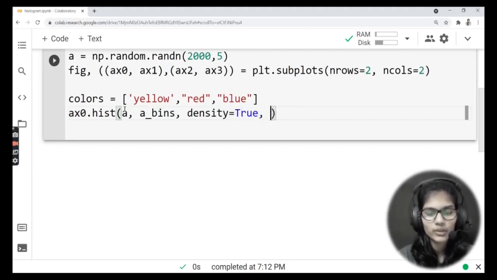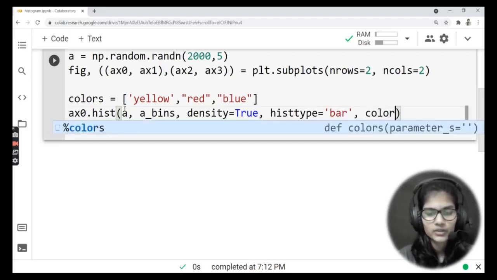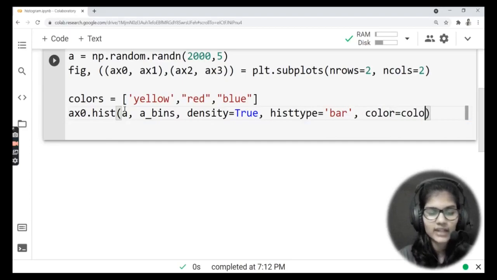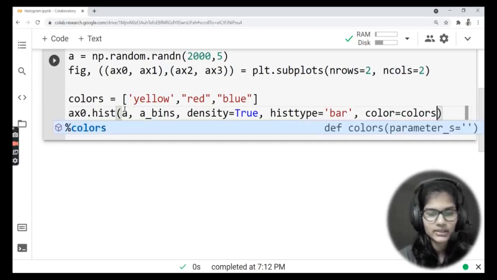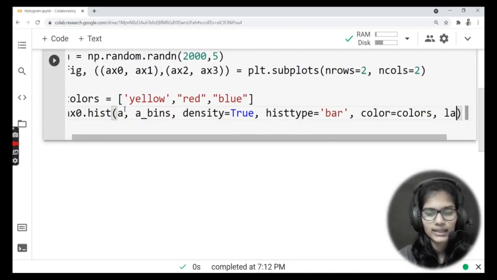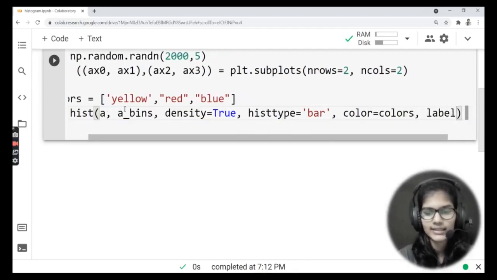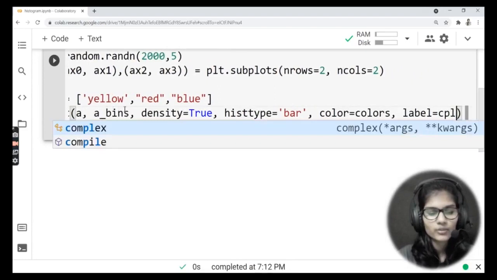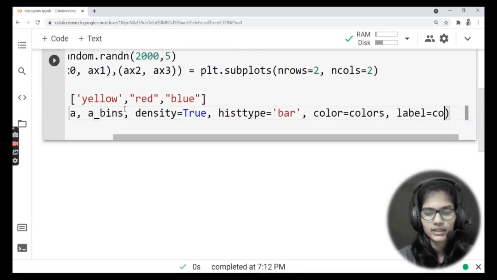Now what is the hist type? My hist type is, let's say for the first, bar. What about my color? For the color I have already saved that onto a variable, that is colors. Now what about my labels? My label will also be my colors, like this.